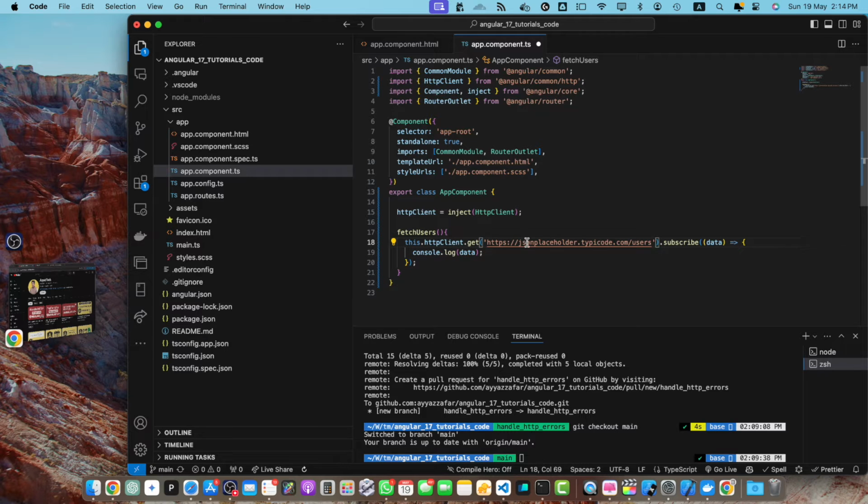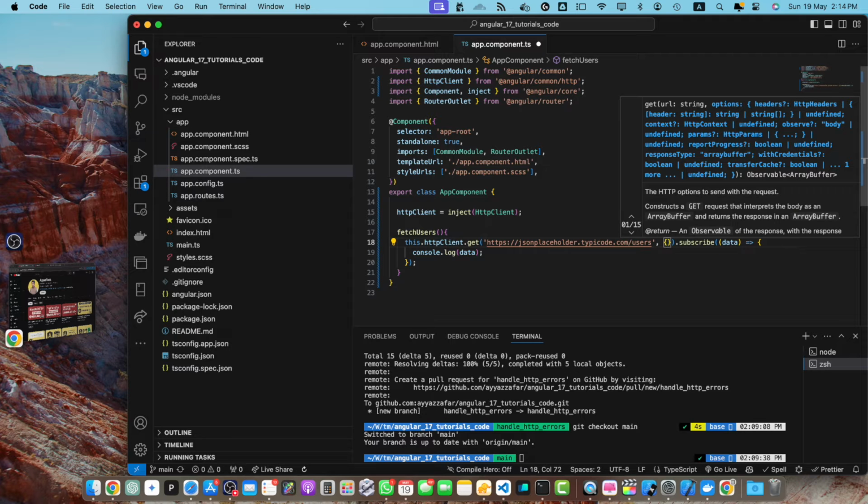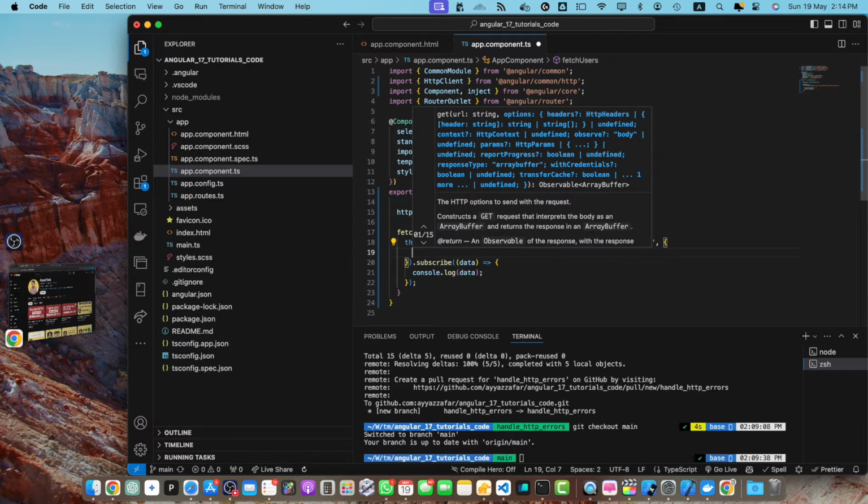So after the URL, you can pass another argument that would be options. So in that object, you can pass different information. For example, if you are in VS Code, you may see the suggestion that will give you a lot of information, like which options you can provide in this object.